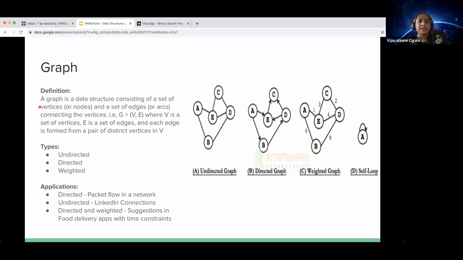The definition is, a graph is a data structure consisting of a set of vertices. So these are the vertices, the circles that we see. These are the vertices or nodes, and a set of edges or arcs connecting the vertices. So A and E are connected by an edge. So this is an edge. And we can define a graph as G of V, E, so basically vertices plus edges. So that's what a graph says.